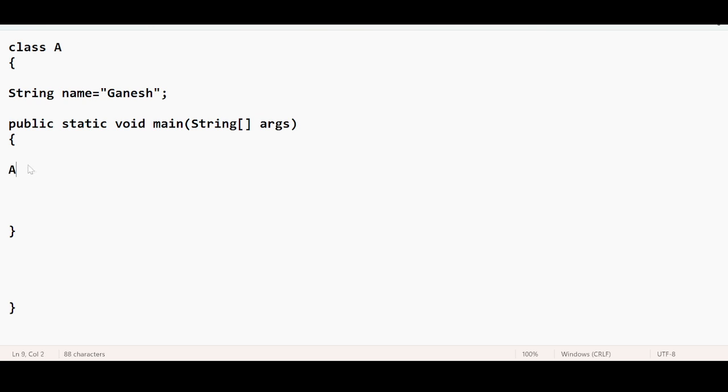Okay, now can you answer me? I'm creating an object for the class. A obj equal to new A. System.out.println: if I try to fetch the value of obj.name, what is the output now? We all know the output.